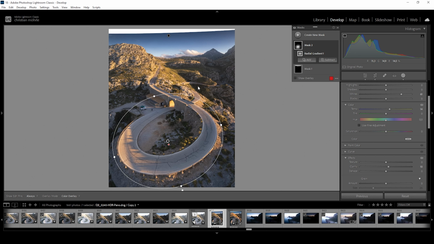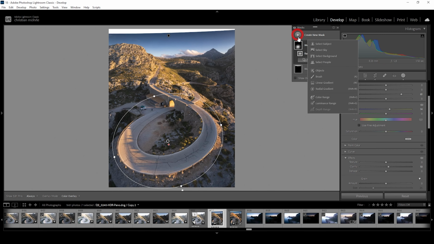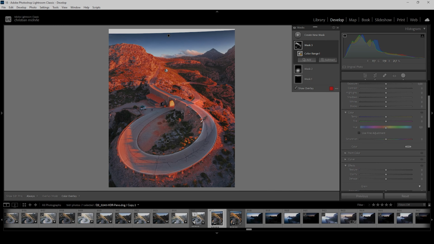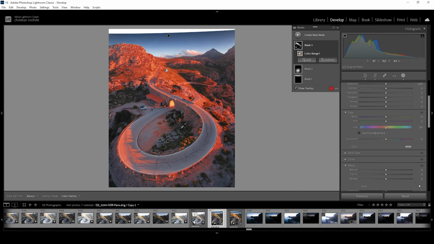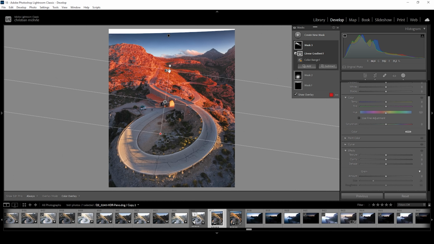Okay, then I want to dodge these bright highlights in the landscape in the back. Therefore, I'm using another color range mask. I'm just clicking somewhere in the yellow area. And again, I don't want to affect the foreground right here. So I'm just saying subtract, choose a linear gradient, and take away a part from the foreground.